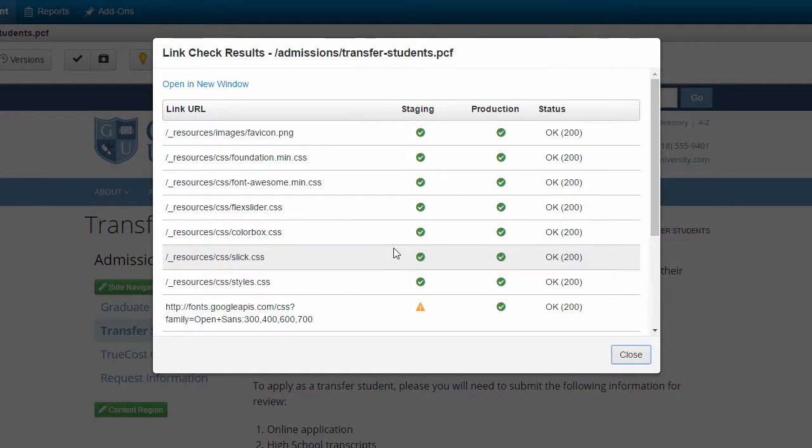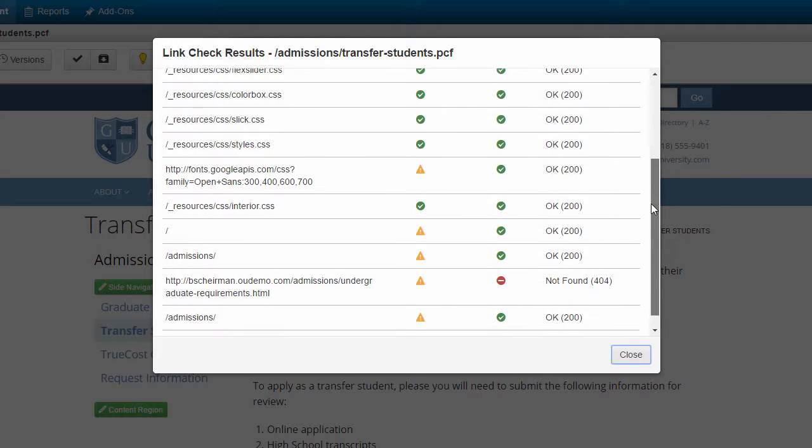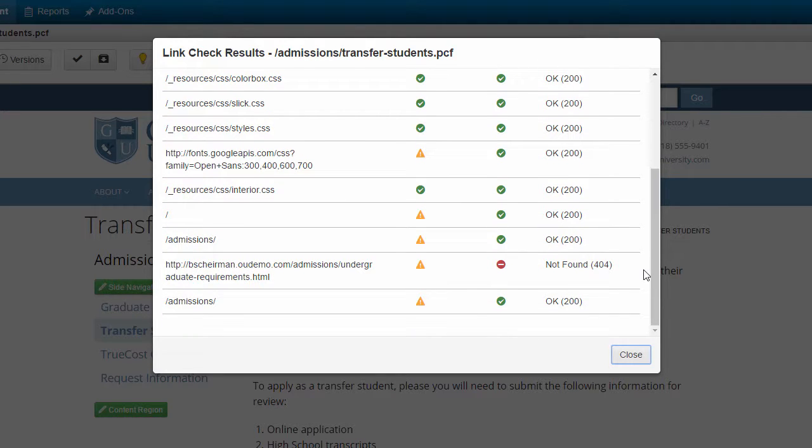When I click on the View Report, it'll give me a list of all the links on my page, including the ones that are working correctly. I can see that it looks like I linked to a page on my site that no longer exists, which is why that particular link gives me a status code of 404 here.